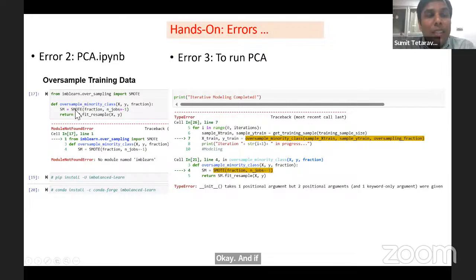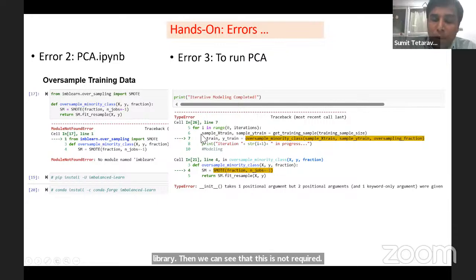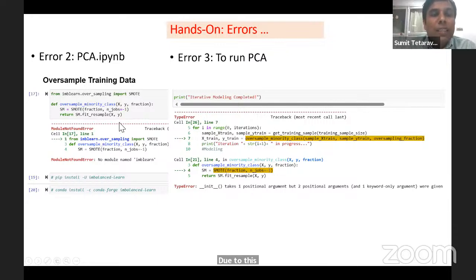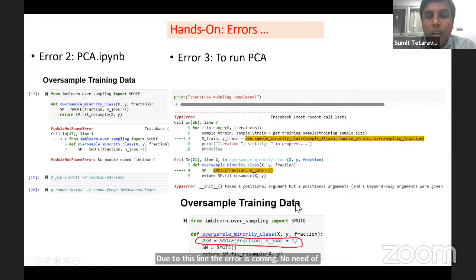If we check the SMOTE function in the library, we can see that this argument is not required. Due to this line, the error is coming. No need for this n_jobs parameter. We simply comment it out, and after commenting it, simply define sm equal to SMOTE, and it will work. It will run, and it will give all the results that the author mentioned in their paper.